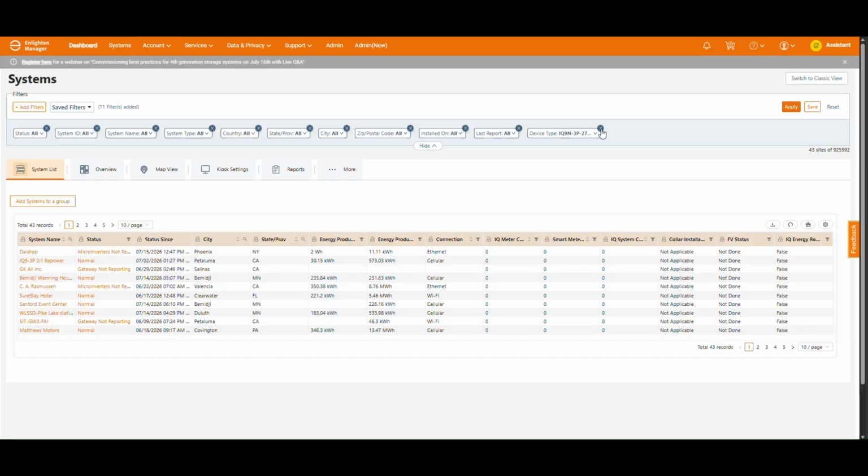Here, you'll see all the systems associated with your organization. If you'd like to monitor a specific group of projects, you can use the available filters to narrow your results. For example, if you've completed multiple installations for Bob's Coffee House, simply enter Bob's Coffee House in the system name filter to display all associated projects.